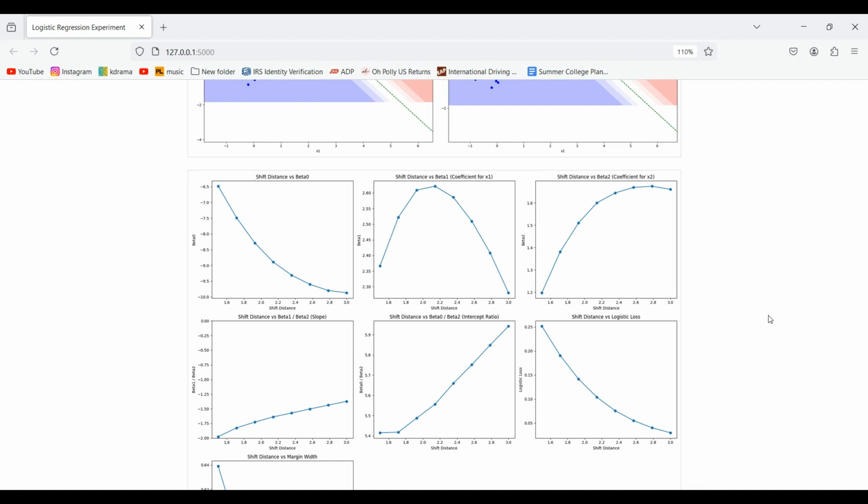As for the slope of the decision boundary, the slope stabilizes as the shift increases, which shows that the decision boundary becomes more consistent with clear separability.